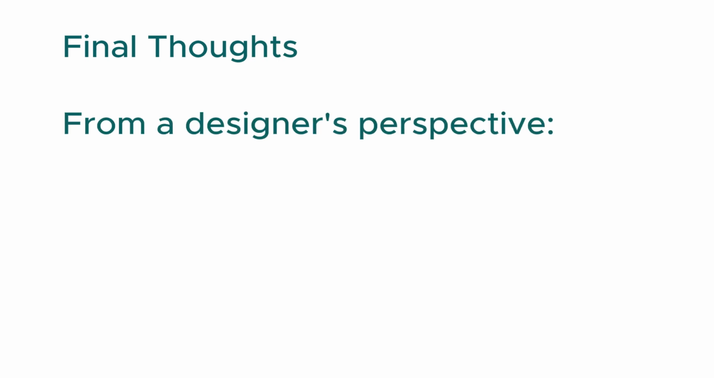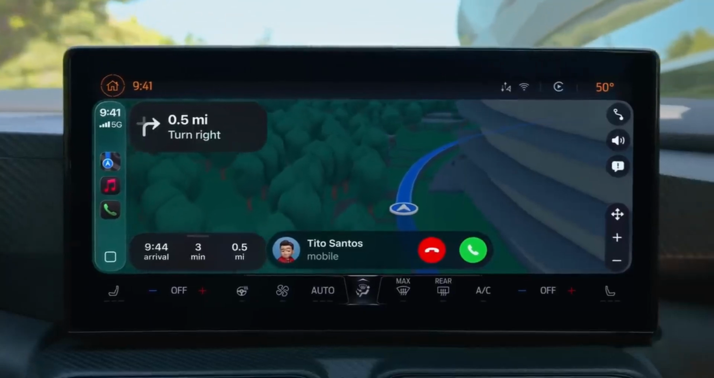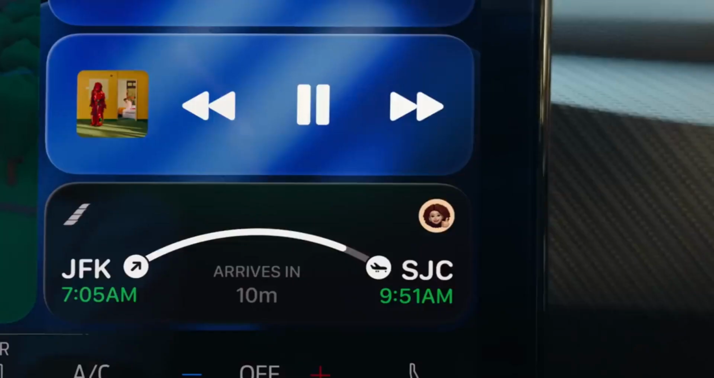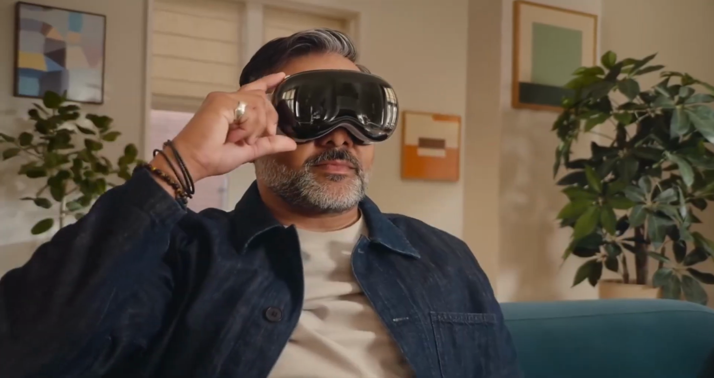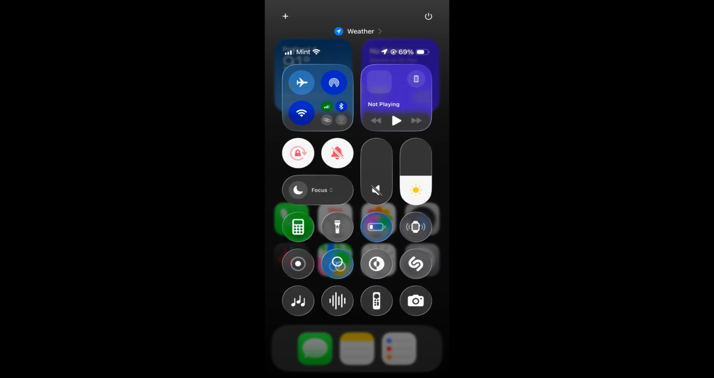Final thoughts, from a designer's perspective. As a designer, Liquid Glass is both exciting and frustrating. It's bold, immersive, and technically impressive. But form is starting to encroach on function. Beautiful UI that sacrifices clarity isn't innovation, it's distraction.